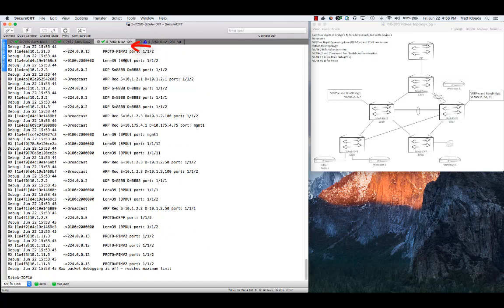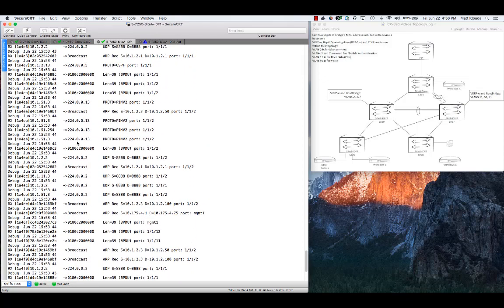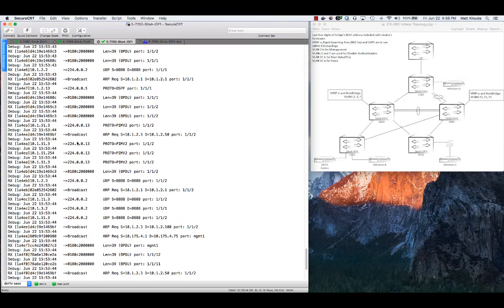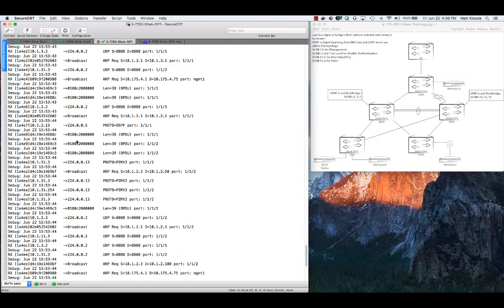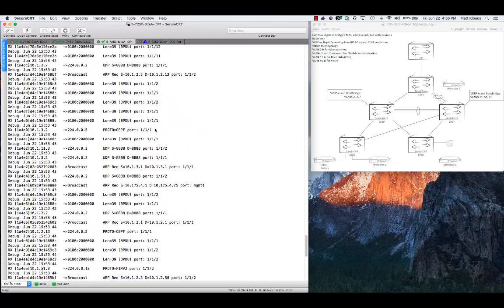Now let's take a look here in IDF1 or Access 1. We flip to that tab. Now we see some PIM traffic going on. We see VERP-E traffic. Yeah, we see a lot of traffic here, including OSPF. Now this one is interesting because you wouldn't think that your access switch is running OSPF. However, because of how I have our management VLAN built, we're actually running it here. So we see that, that's normal.